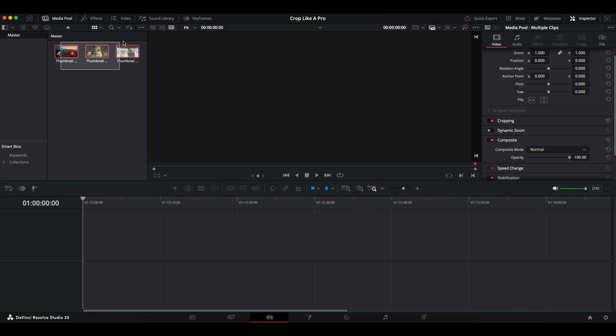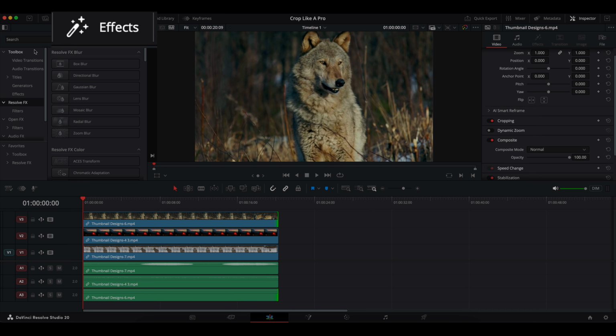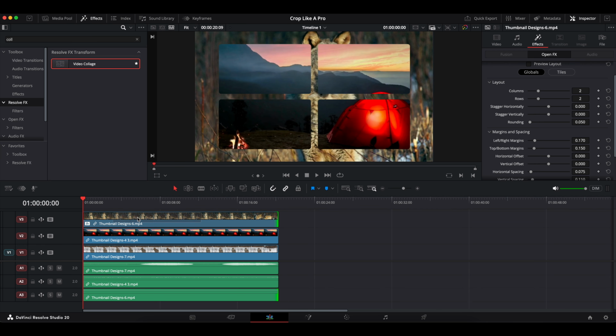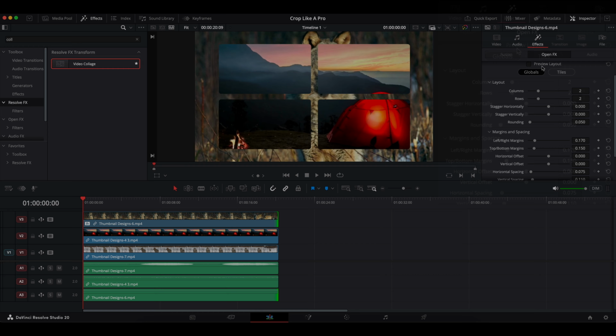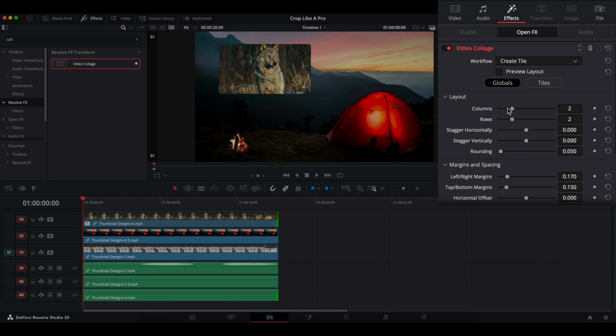Grab all your clips and put it on your timeline. Just go to effects. You're looking for a video collage. You want to grab that and you want to put that at the very top of your video. Now, what you want to do next is go to the effects tab right here. You also want to create a tile because, of course, tiles just work better for this instance.